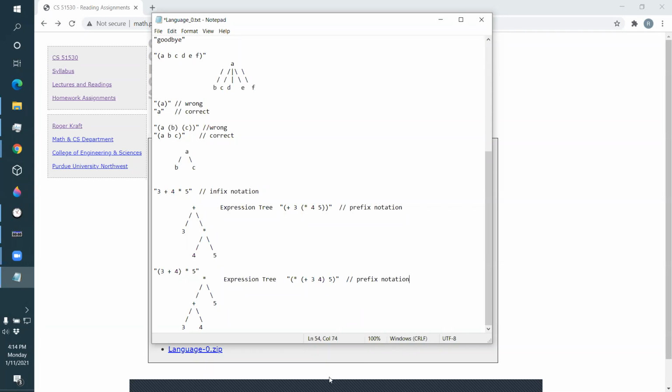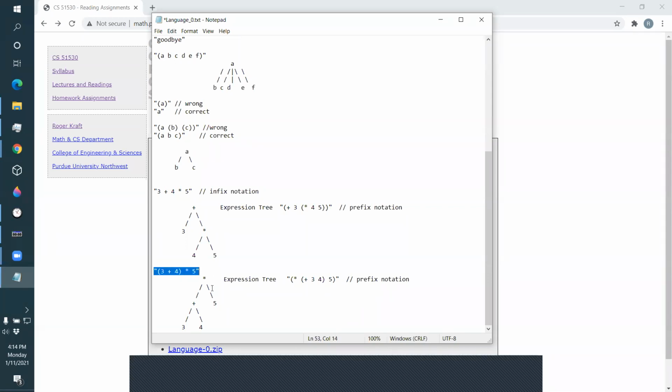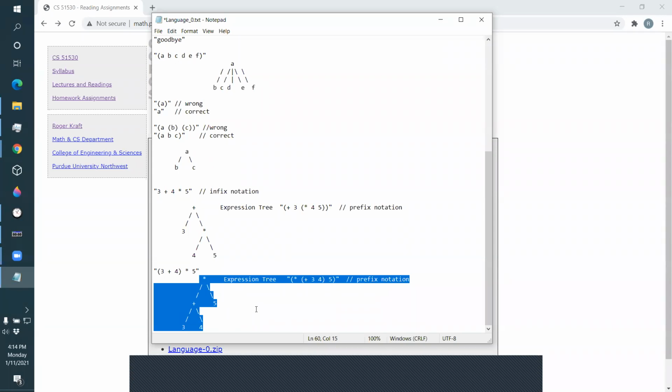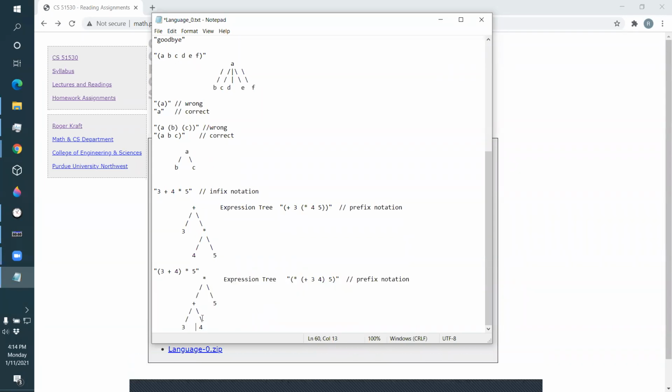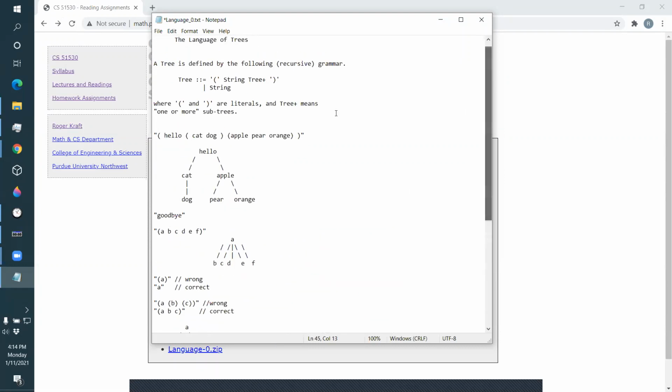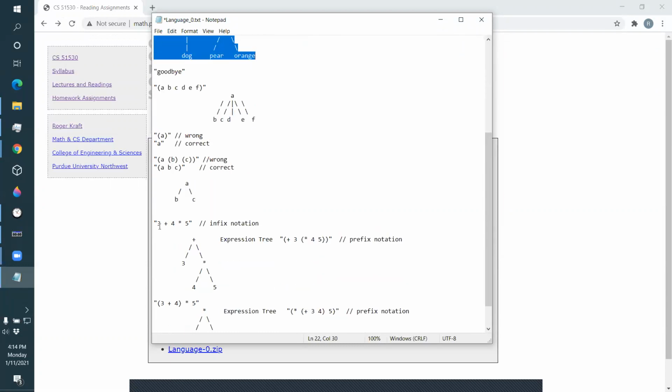We're going to write code that takes this, creates this tree, and evaluates that tree. It'll go do 3 plus 4 is 7, then 5 times 7 is 35. Over here we'll do 4 times 5 is 20, then plus 3 is 23. We're going to do post-order traversals of these trees to evaluate them. So we're going to have a tie-in between grammars, trees, and what's eventually going to be arithmetic expressions.